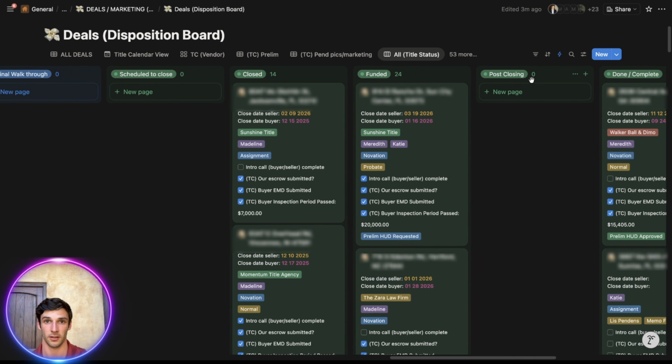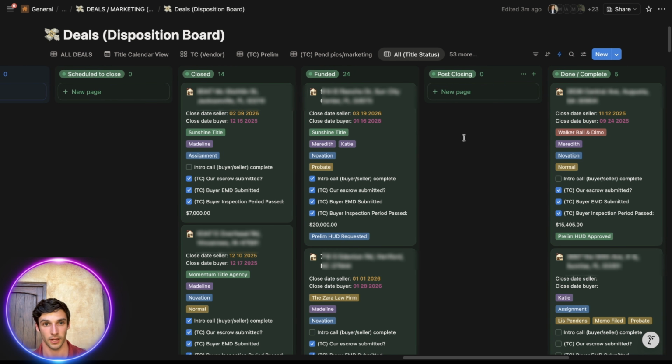Closed is what I've seen, rather, of the town letting the world know that the deed has been recorded, so the piece of paperwork has transferred, but sometimes the funds don't go through yet. And that's different state to state, but we keep track of being closed versus funded, because our ultimate goal is to make sure it's funded because that's how we get paid. And then we have a post-closing process of asking for testimonials and all that, and then we have done and complete, which is everything has gone smooth.